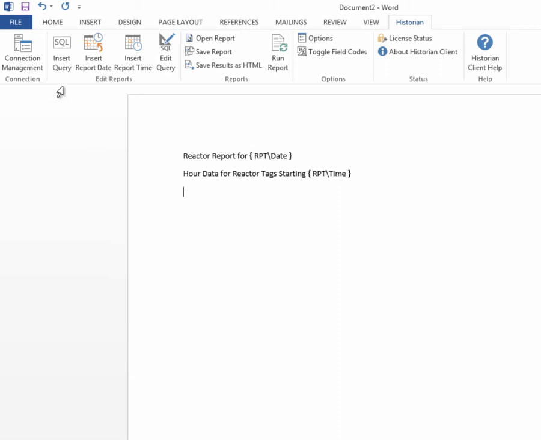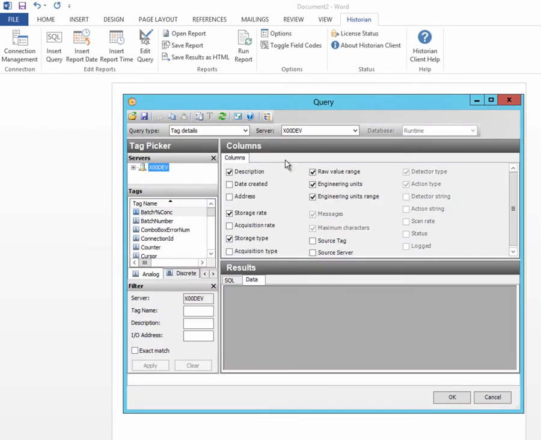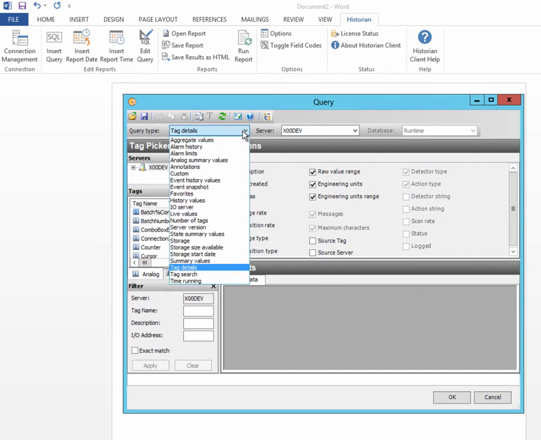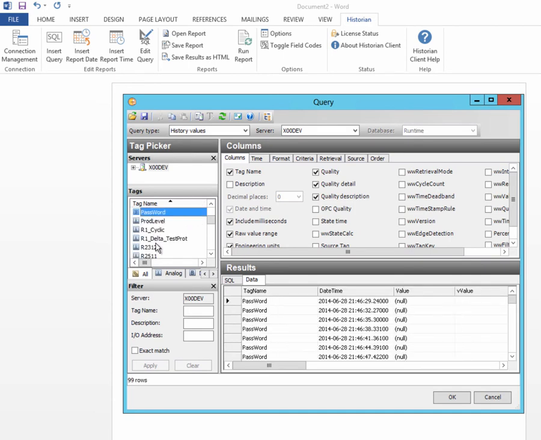So here in the Historian tab, click Insert Query. We get the Direct Query dialog box, and click on the Bring Up the Query Form button. So here we have the query window. Under the query type, we are going to select History Values. Under the tags pane, we are going to select prod level, React level, and React temp.